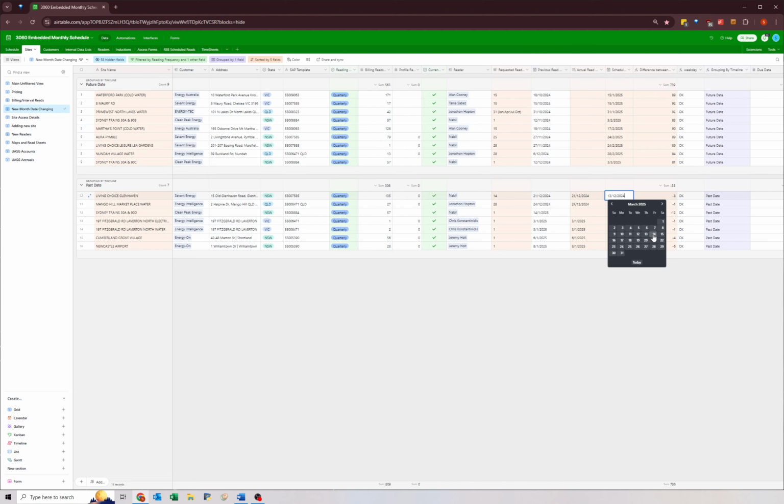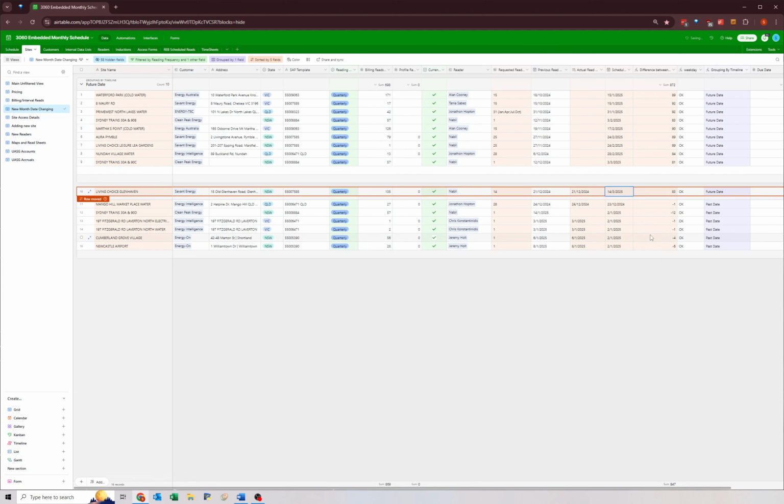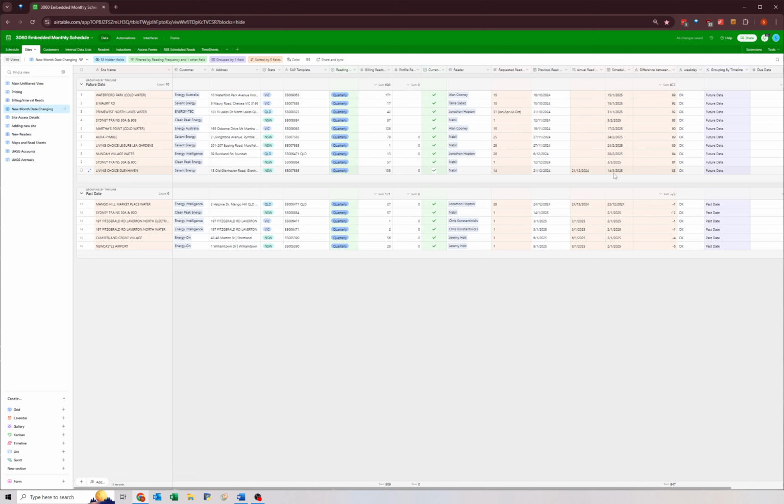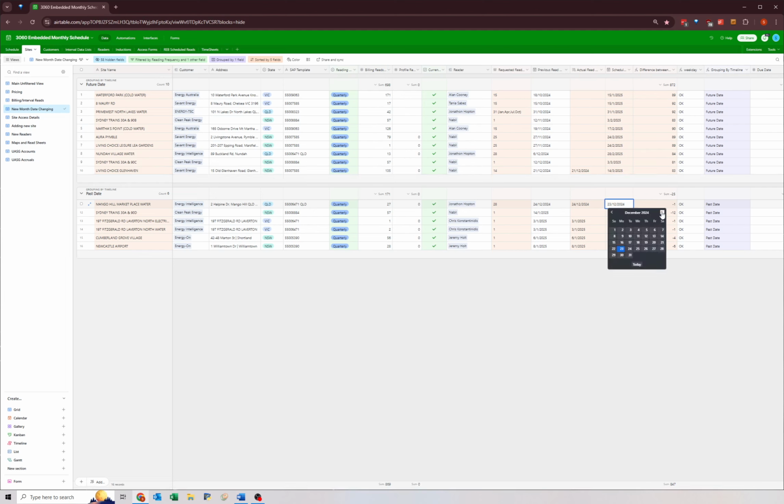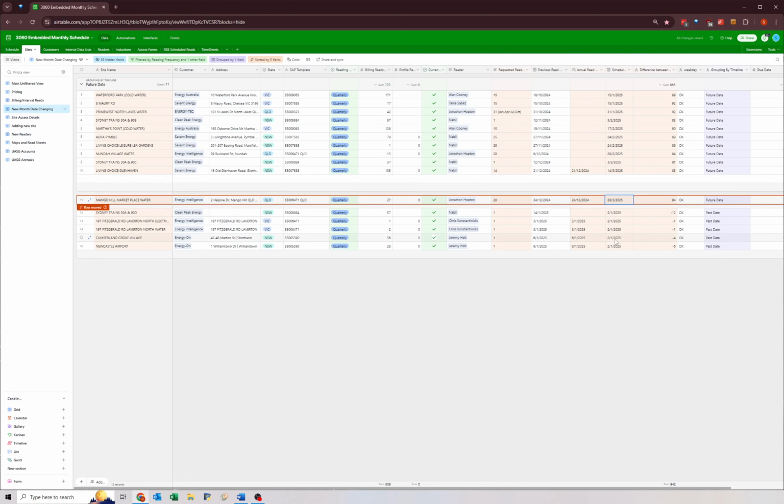That's a Friday, so that works out fine. So we're just going to click the Friday, and then you'll see that it moves up to our future date section. Yep. So we'll do the same with this one. Double click and go 1, 2, 3. So it's in March around the 28th-ish. So I'll just put the 28th.